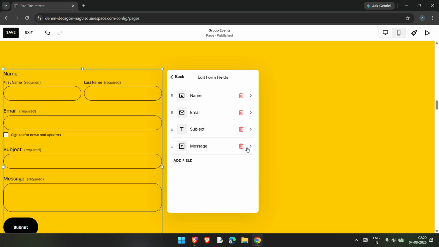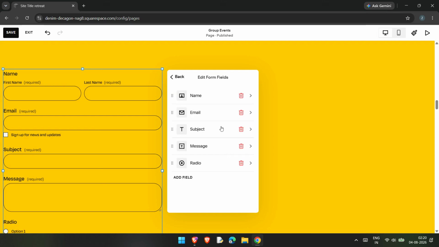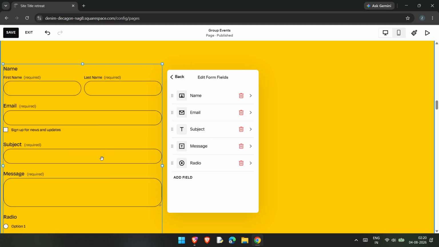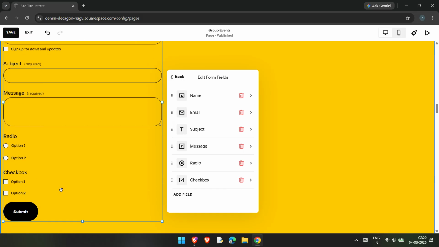After that, click Add Field. Here, you'll want to choose the right field type based on the kind of question you're asking. If your question only has one correct or one selected answer, choose Radio. Radio buttons are perfect for single choice questions. If you want people to be able to select more than one option, choose checkboxes instead. That's ideal for multiple choice questions where more than one answer may apply.